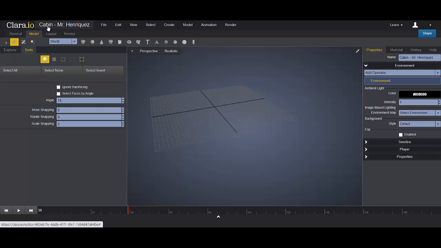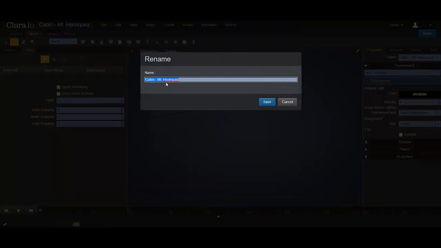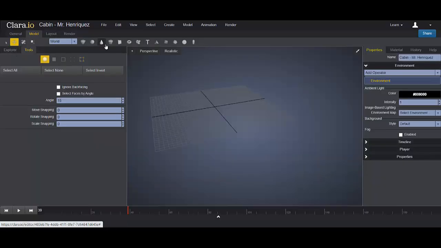Make sure you name it. So just click on it, cabin, and then your full name. Okay, then save it.